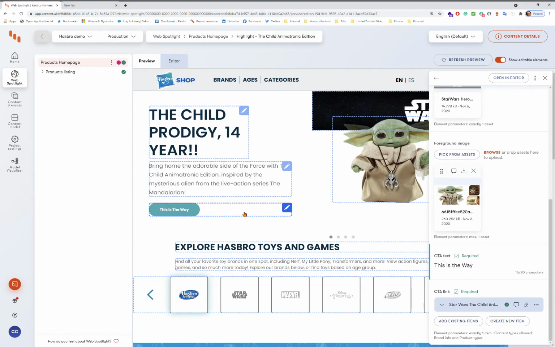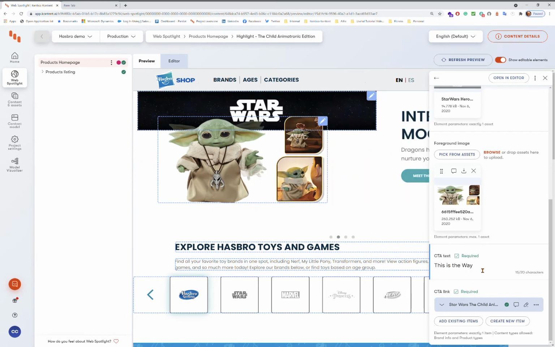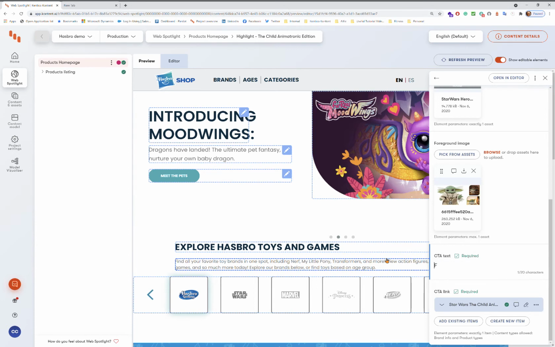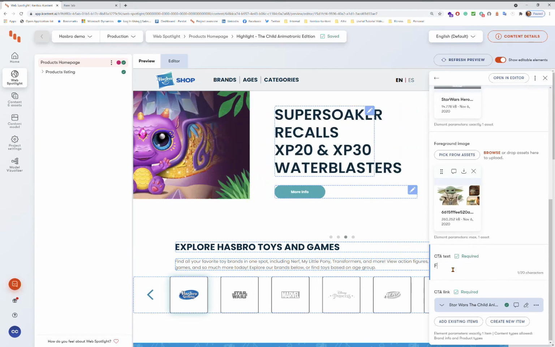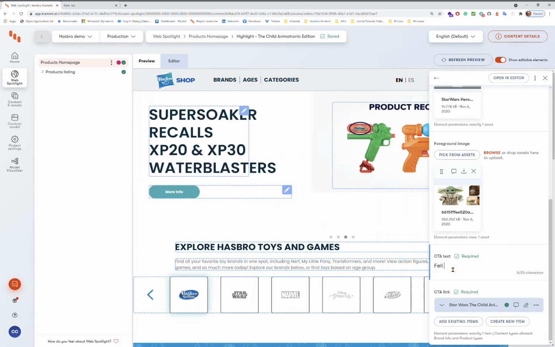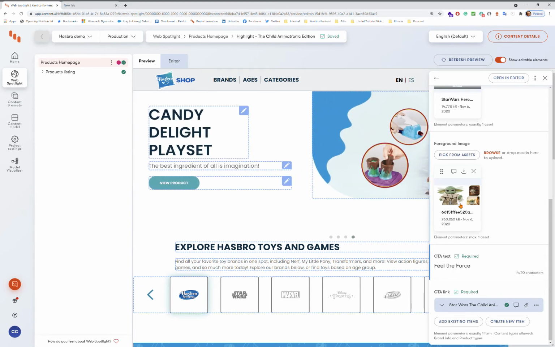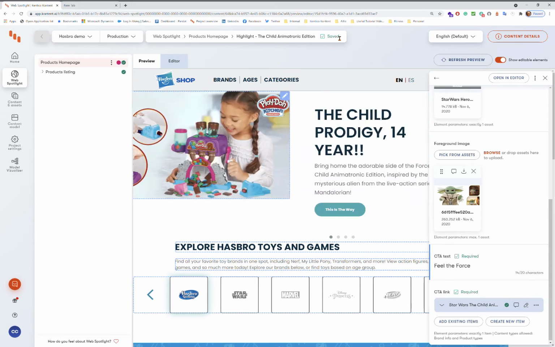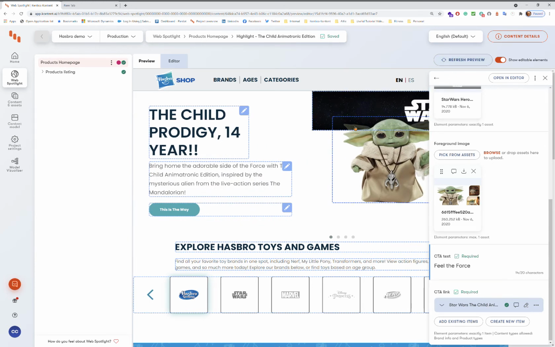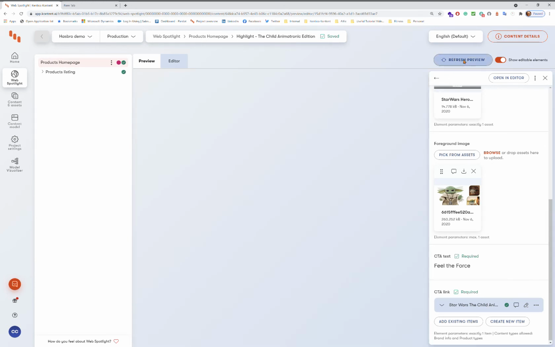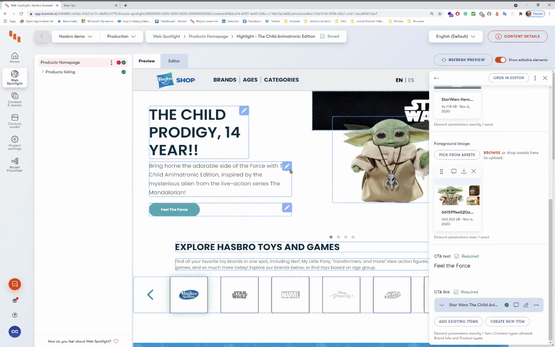So what I can do is I'll just click on this, and what it will do is take me straight through to the CTA and even put the cursor in the correct place. So instead of "This is the way," perhaps I just want to call it "Feel the Force." As you'll notice, the system automatically saves. And in order to be able to preview this, all I need to do is to click on refresh the preview. Now we can see that call to action being updated.